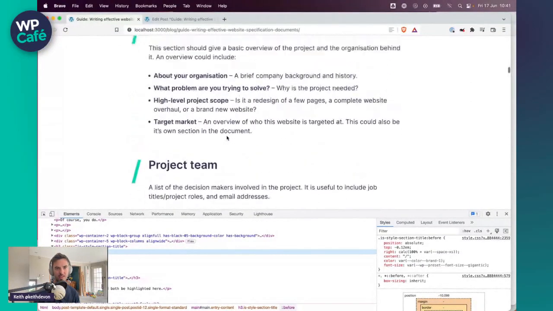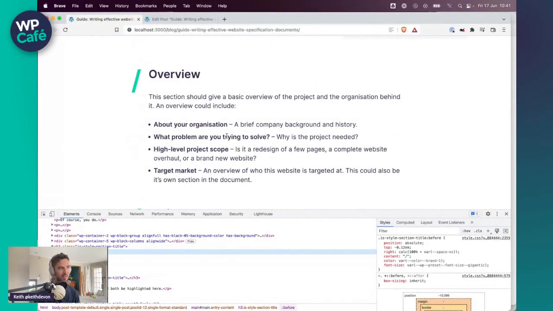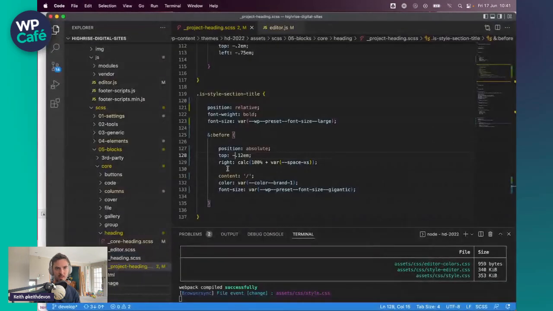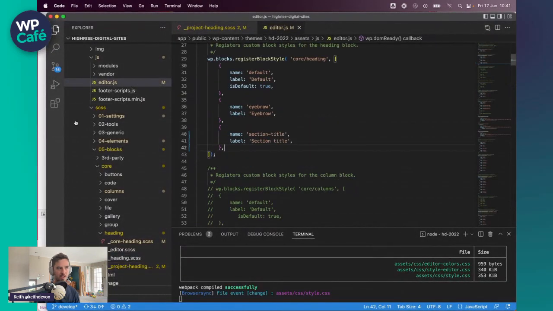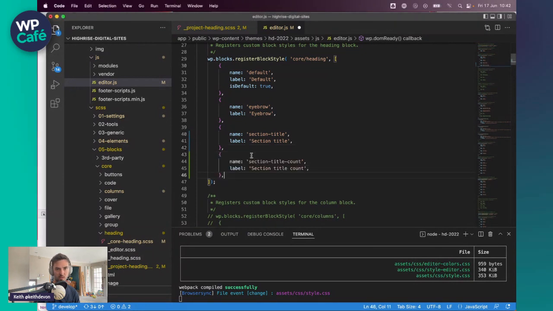But now we want to get a little bit fancy and add this counter style as well, which is going to be a little bit different. So what I'm going to do is go back into editor.js here. I'm going to create a new style called section title count. I'm actually just going to call it count. You'll see why in a minute.